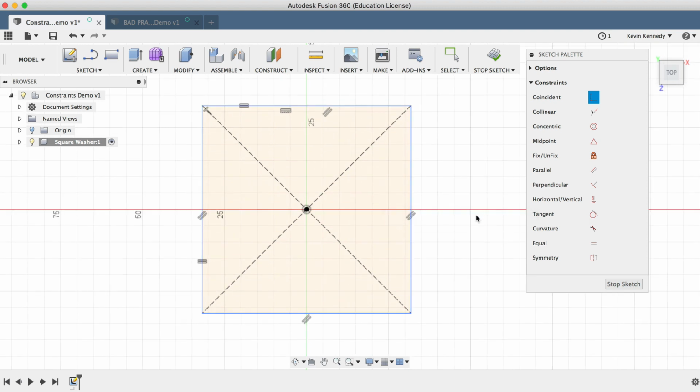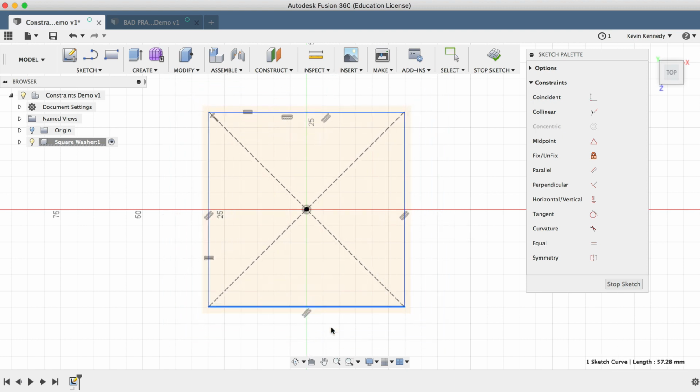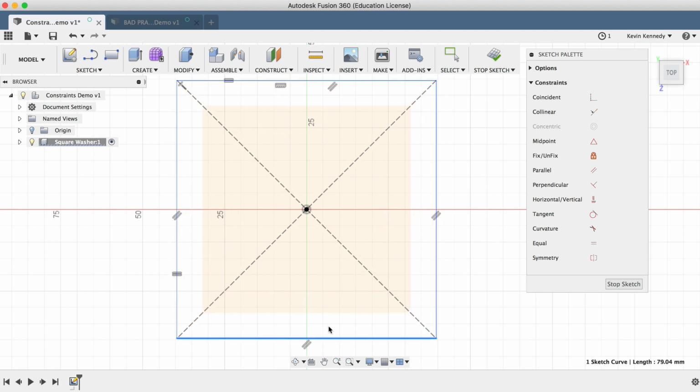Now you should also notice that the center construction lines and the center point of the rectangle are now black or fully constrained. So if I click and drag at the center point, I can no longer move this rectangle around. But we can still change the size of the rectangle by dragging the blue lines which aren't fully defined yet.